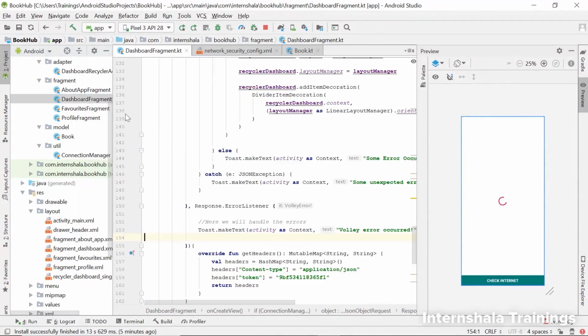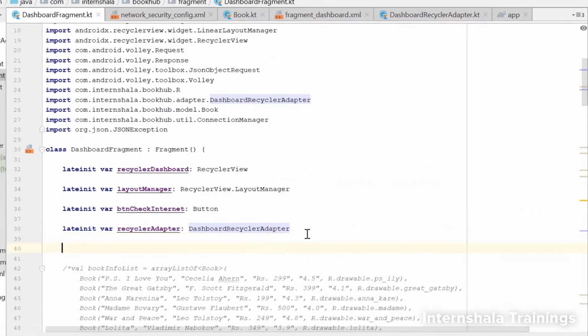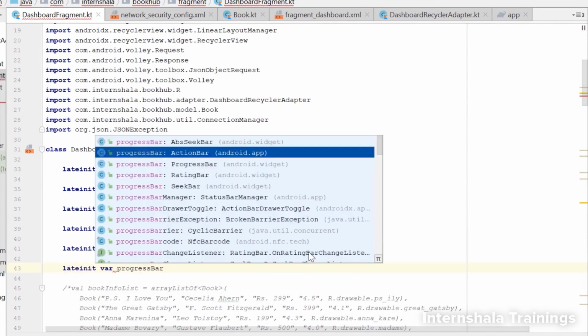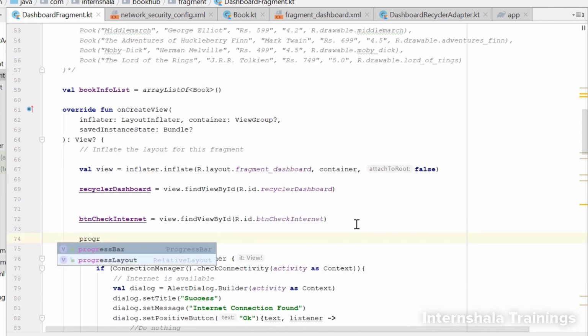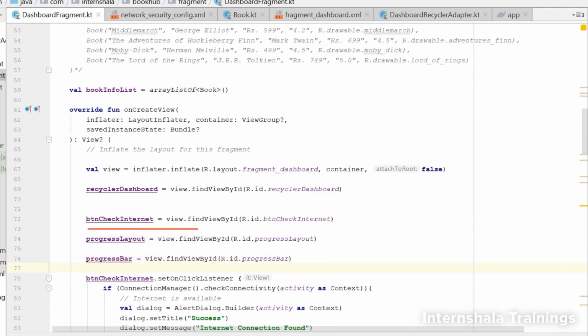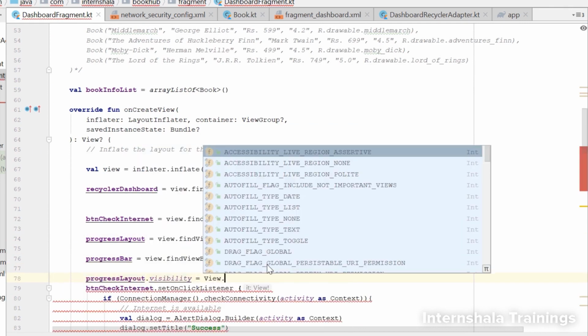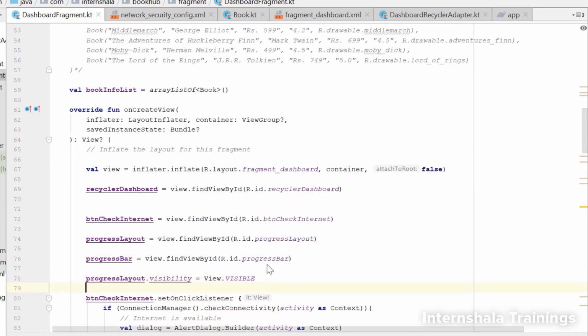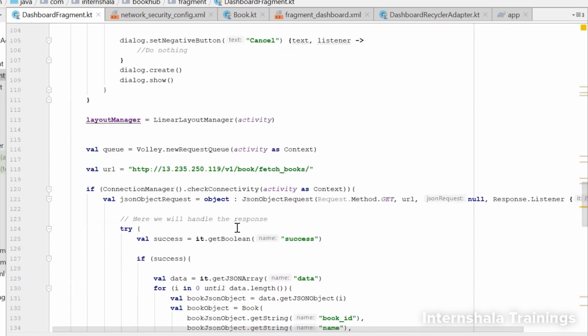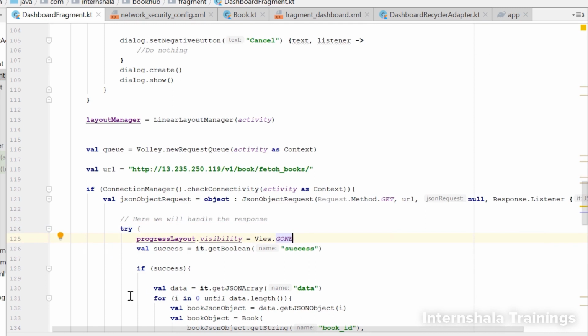This being done, let's go to the Kotlin file for the dashboard. Here, we will declare and initialize progress bar and progress layout, which was the relative layout we had created. Next, we want to make this progress layout visible when the fragment is being loaded. To do this, we will add this line of code. Here, we have used the visibility method and set the view to visible. Now when we get the output, we want to hide this progress layout. So, we go inside this try block and here we will write this line of code. This will hide the progress layout.